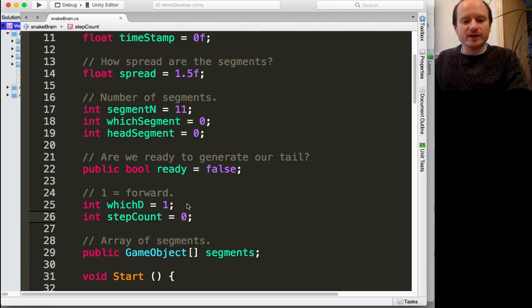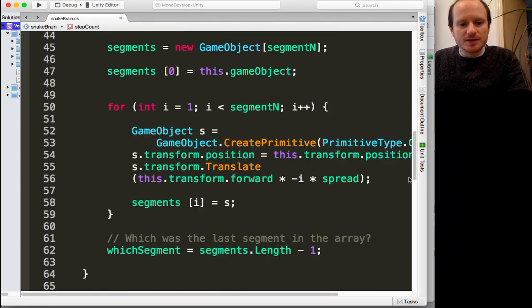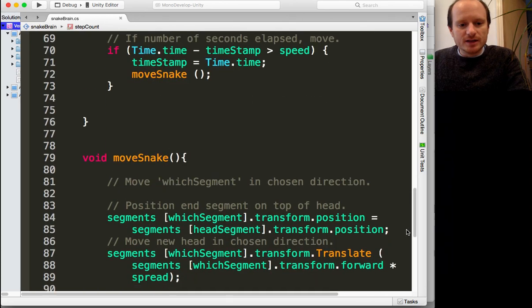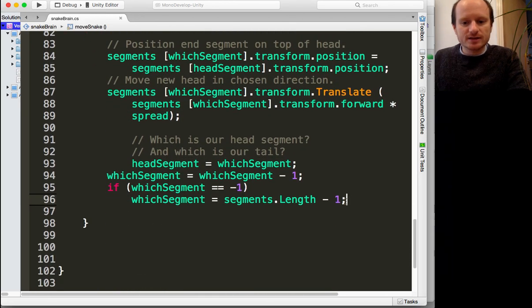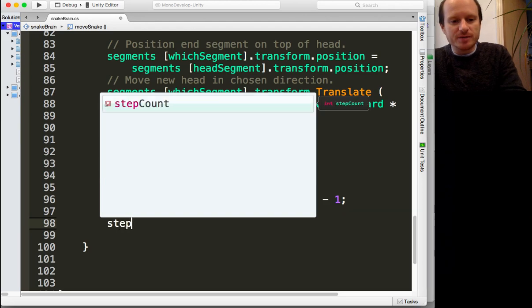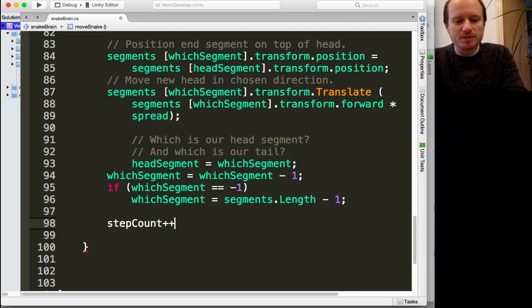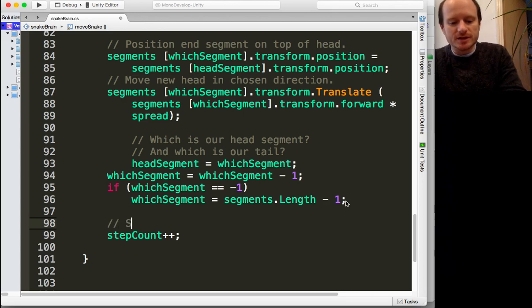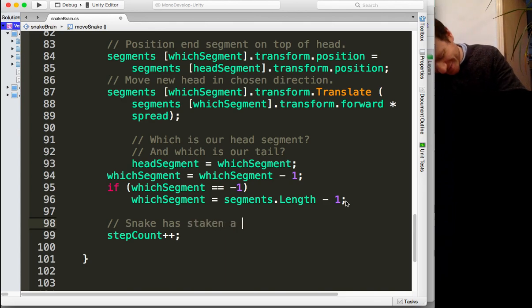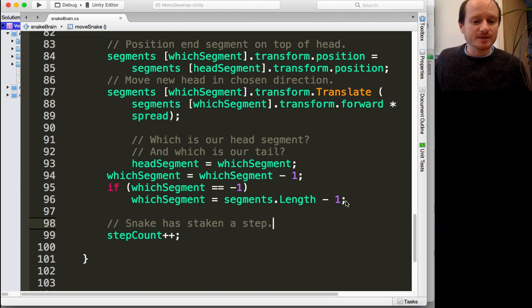From the beginning we haven't taken any steps, and so at the end of moving our snake, we'll say step count plus plus. So we'll say snake, although it steps, it hasn't really got feet, so it can't really step around. But snake has taken a step. I'll leave that sibilance in there. Snake has taken a step.